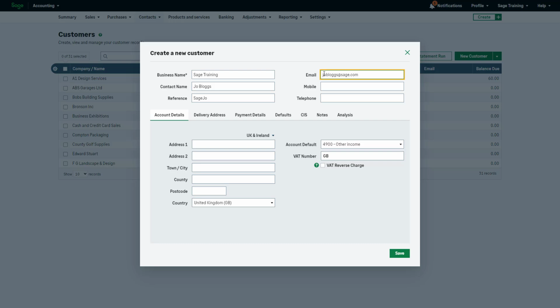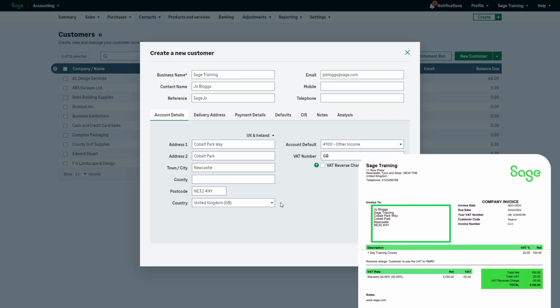In the Account Details section, select the country by clicking the arrow. Then, enter the address. It's important to note that an address is necessary for creating sales documents. This is the address that will appear on sales documents such as sales invoices, quotes, and estimates.